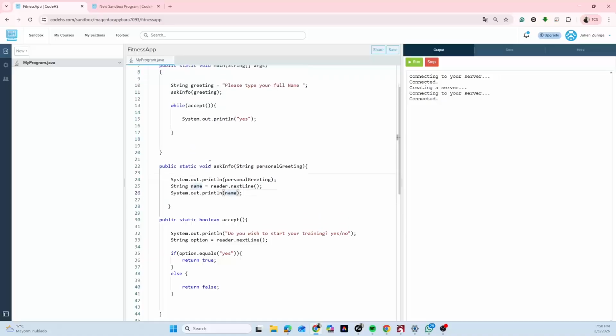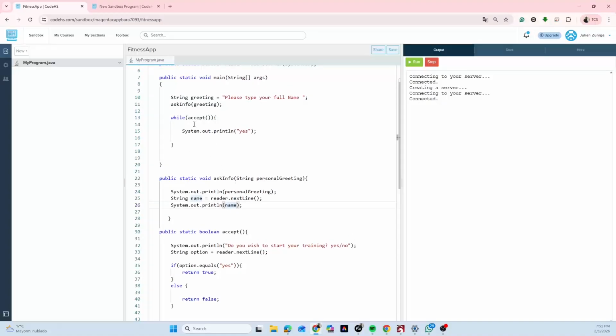Well, just as a reminder, we use a while accept method just because we want to ask the user if it wants to continue inputting information for the fitness app. This is how we do it. So we're going to take away this because we used it just to verify that the accept method was returning true or false, and that way we could continue inside the while loop.